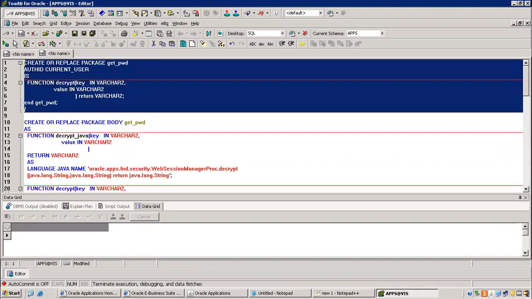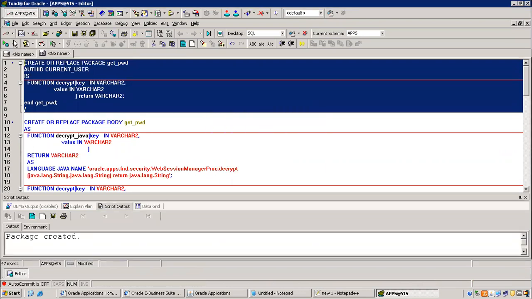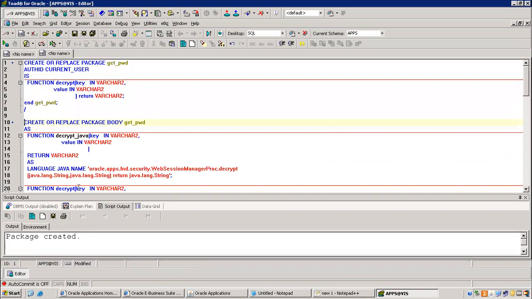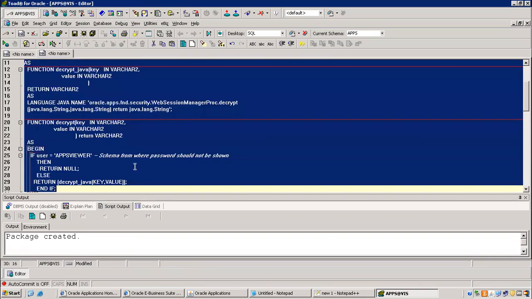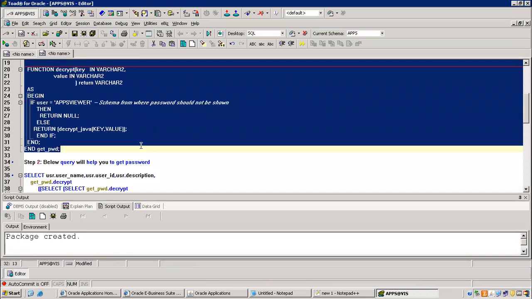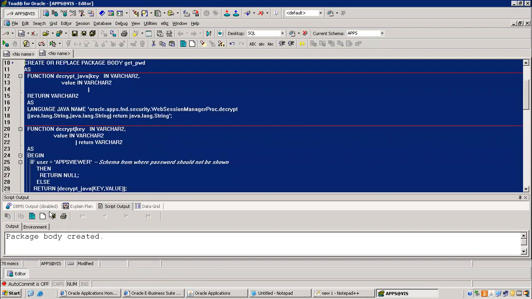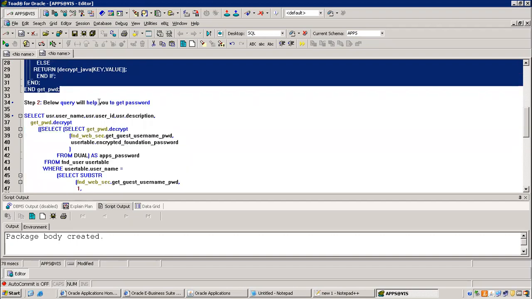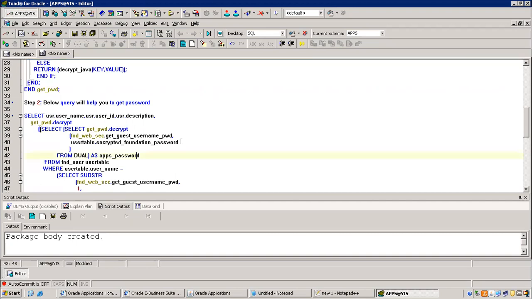Okay, so F5 we can use. It's created. Function 5 for PL/SQL. For SQL it is F9. Correct. So the package body is also created. Package spec and body are both created now. Now the below query will help you get the password. I'm not changing anything in this, as it is.